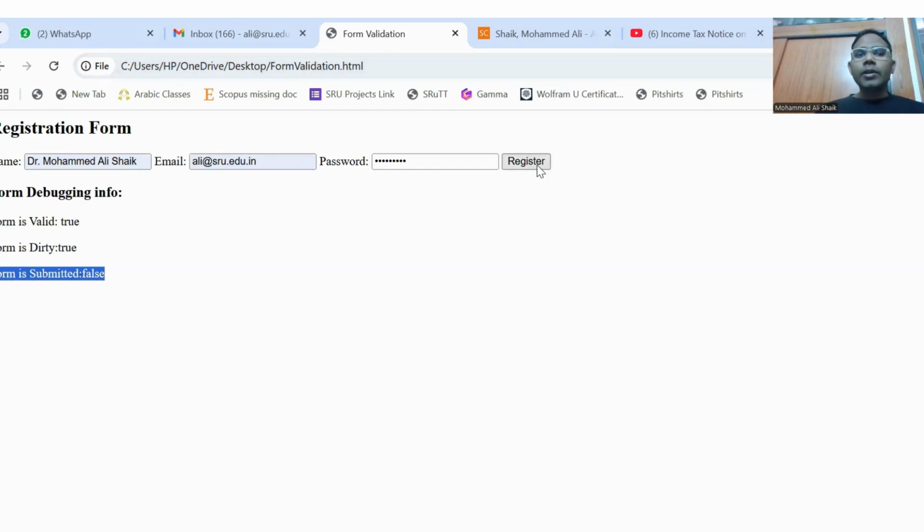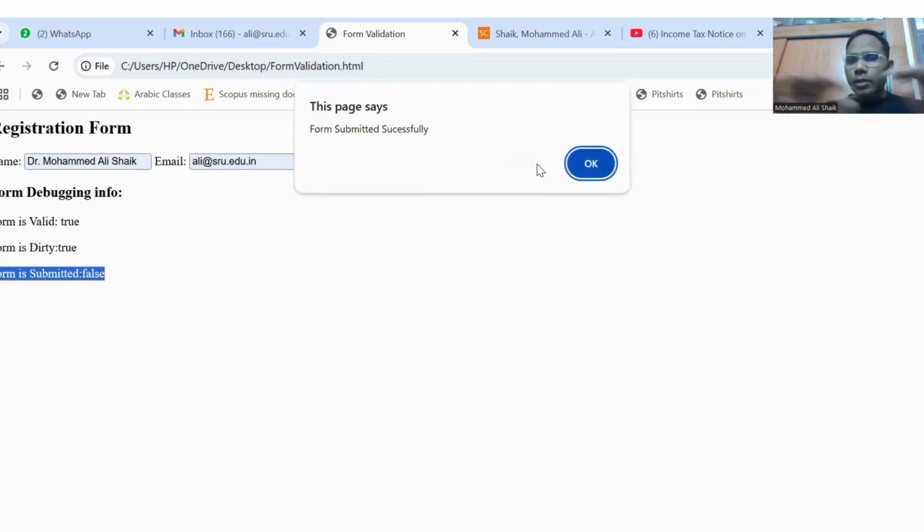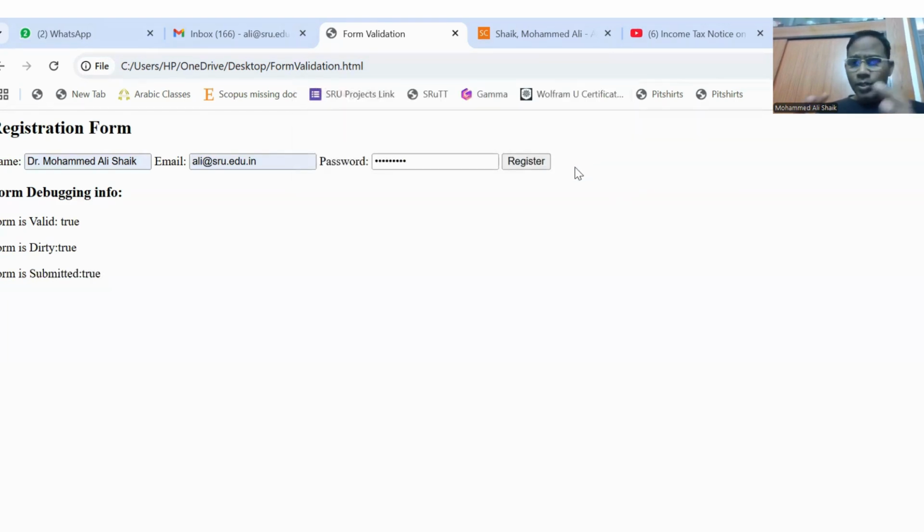So let us click on the register button. So we got the pop-up also, the alert message which we have written the code for. So form submitted successfully, then click on OK. Once you click on OK, you might have noticed that form submitted became true. Okay, so the registration form is not correctly aligned. You can have CSS for this one to align line by line in a structured format. You can do that. Okay, so I hope this is clear. Let us move on to the next one.